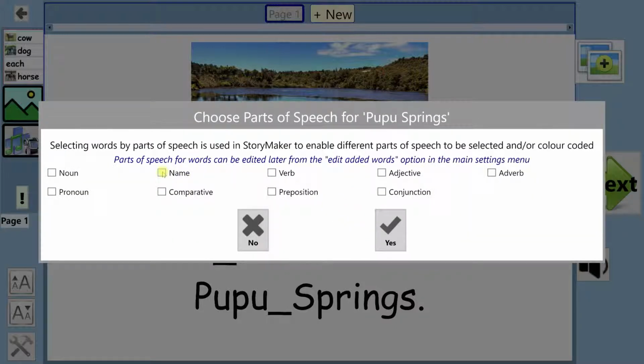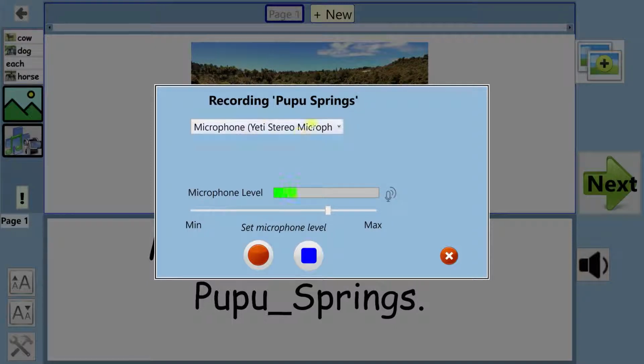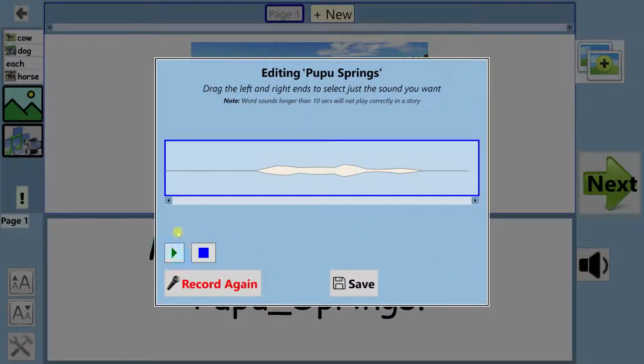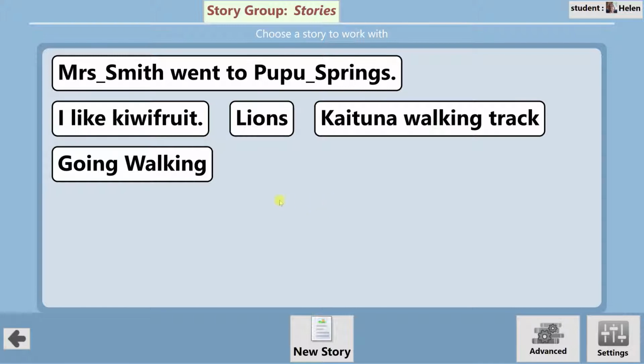Again, it's a name. Check that box. Then yes. And let's record Poo Poo Springs. Poo Poo Springs. We can play it. Poo Poo Springs. We can edit it by bringing in the blue columns. Play it again. Poo Poo Springs. Yes, and save.